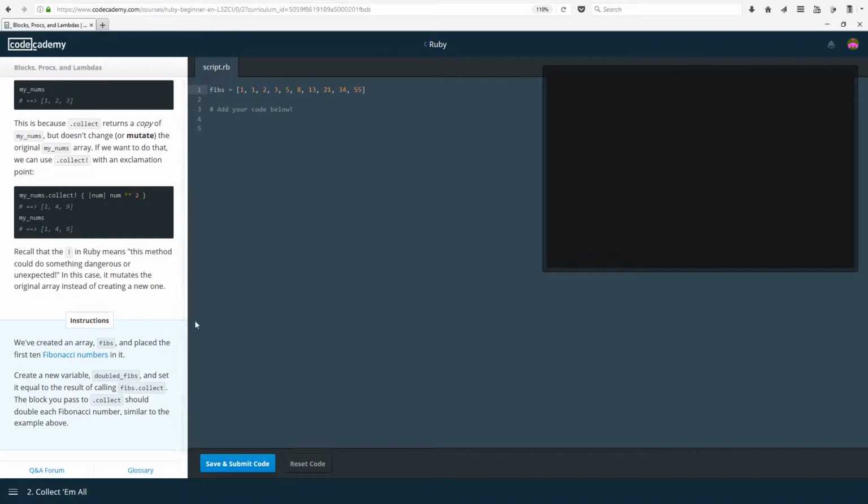Okay, so instructions, we've created an array fibs and placed the first 10 Fibonacci numbers in it. Fibonacci numbers are quite interesting. You can look them up if you want to. There's a link. You can probably just Google Fibonacci numbers. They're quite a popular thing in mathematics. Create a new variable, double fibs, and set it equal to the result of calling fibs.collect. Double fibs, okay.